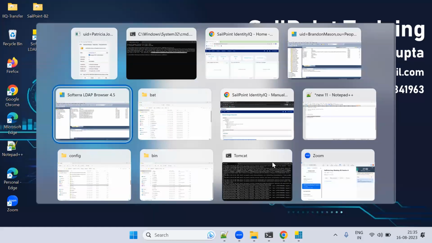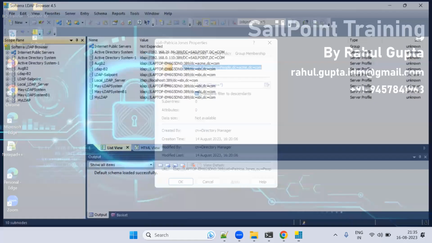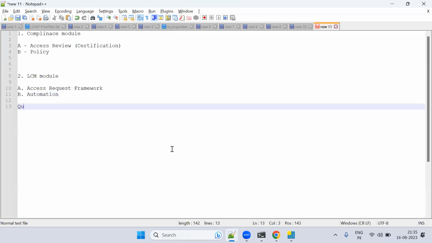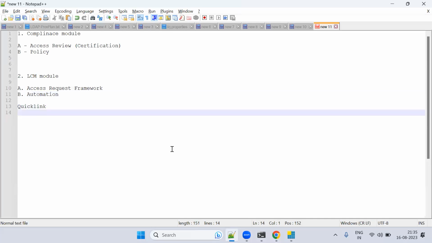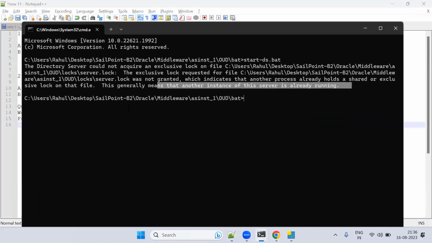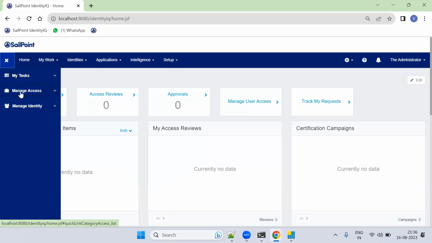Now let's go one by one. There are so many tabs. These links here on the left side menu are called quick links. So this is one quick link category, manage access, under which we have different quick links. Okay, this is called quick links.